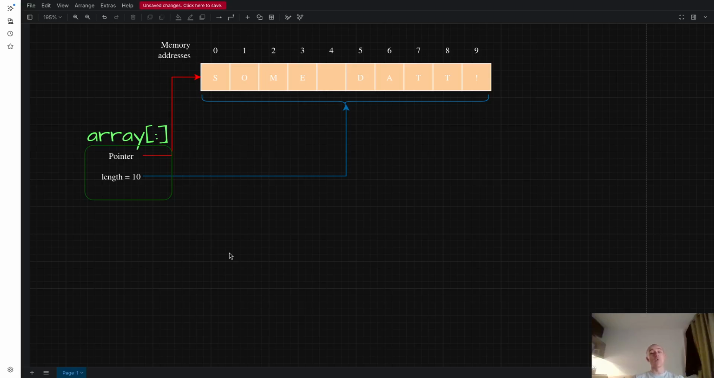But in this case, we're not trying to access an element. We're trying to determine how much of this array we want to work with. And the way to denote a slice is in the middle of the square brackets, you add a colon. And if you just have this, just the square brackets and one colon, what that says is I want to make a slice out of the entire array. So starting at the first index, going all the way to the end. So the pointer will point to the first index of the array, and the length will be however long that array happens to be. But that doesn't have to be the case.